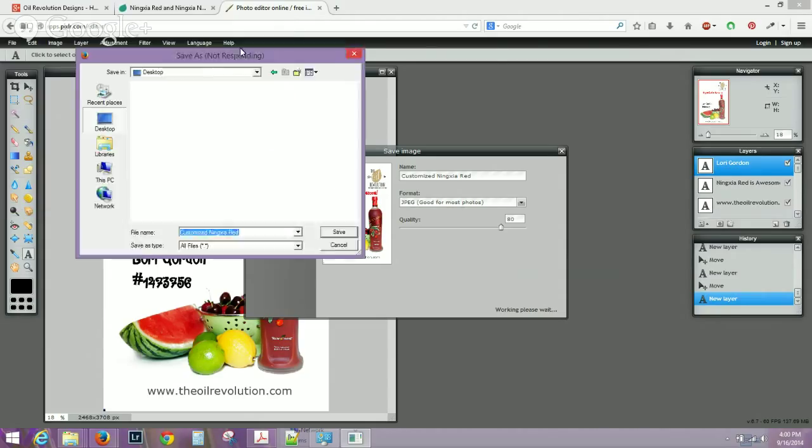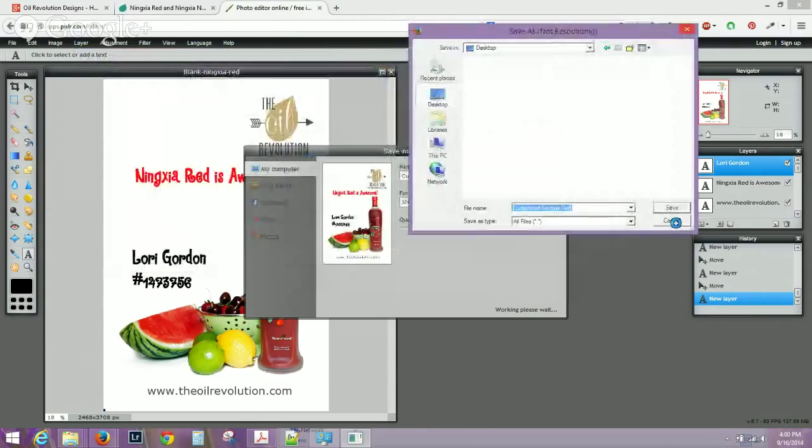Oh, I hope this doesn't kill my browser. Let's see here. Oh, okay, good. It's going to do it now.